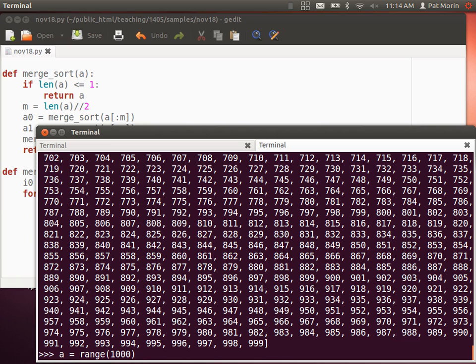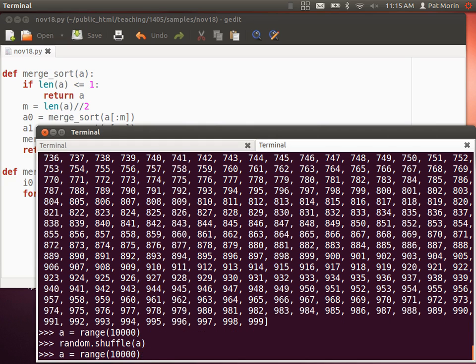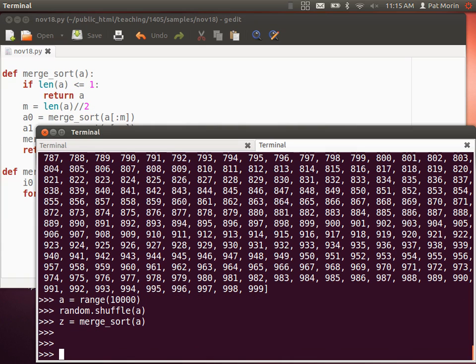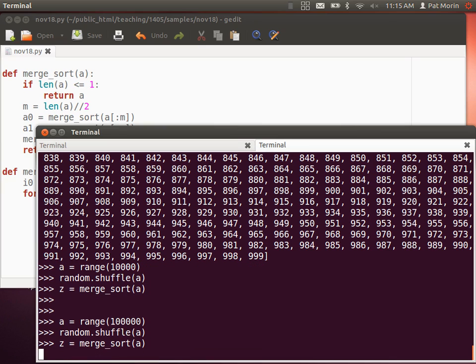Okay, so merge sort A works, and now we can test it for some larger things. 1,000. That works. Let's try 10,000. That's the one that was slow already for bubble sort. It's going to be fast or slow? Are we going to be waiting seconds for this, or is it going to be really fast? Really fast. So 10,000 took no time at all.